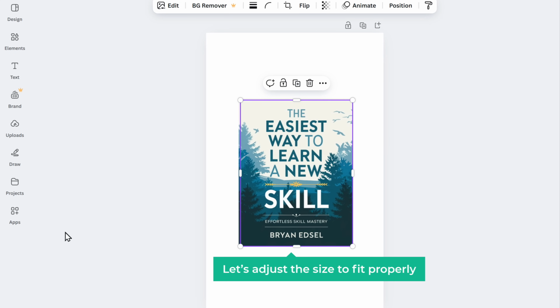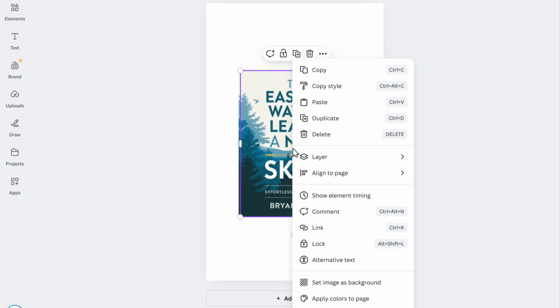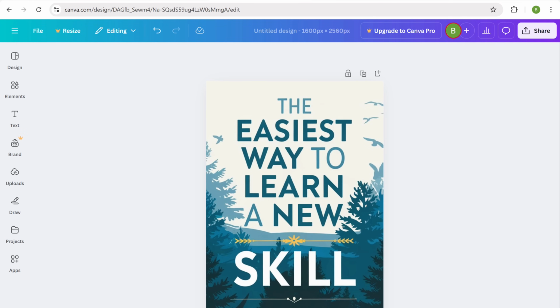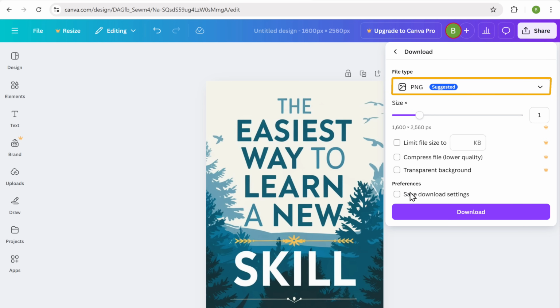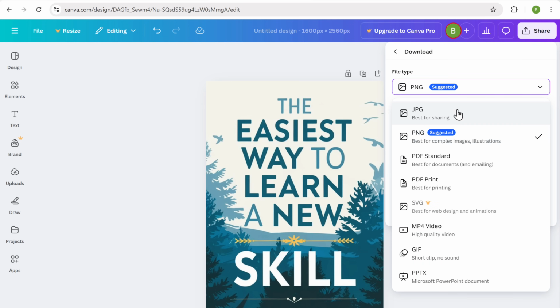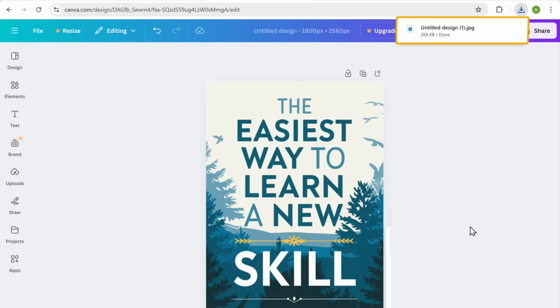Now let's adjust the size to fit properly. Click on Image. Now right click and select Set Image as Background. And the image will automatically adjust to fit the canvas. Now let's download the cover image. Click on Share. Then click Download. Then select the JPG file type. Click Download. And the cover image will be saved to your computer. And that's it. Our cover image is ready and perfectly sized for Amazon.